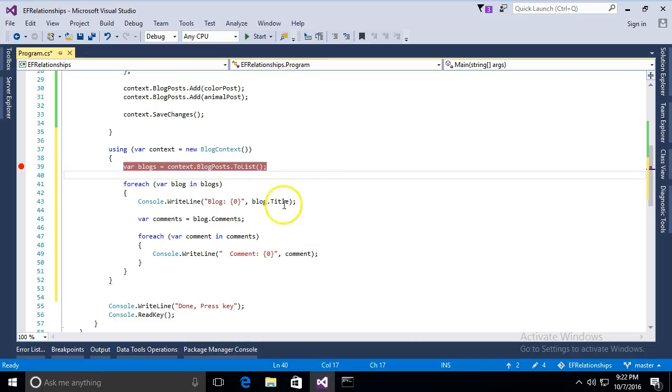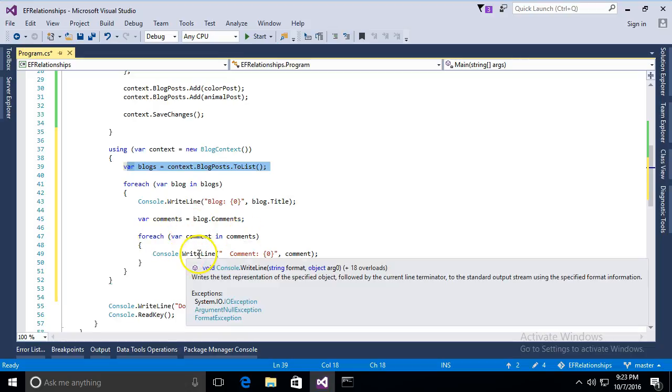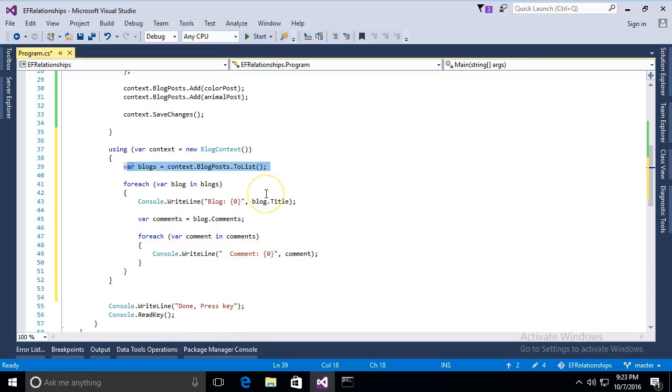Okay, so I've written a little bit of code that should go through and grab all of the blogs here. I'm going to walk through each one, write it out, and then try to grab all of the comments associated with that blog and write out each one of those. Let's take a look at what kind of SQL gets generated.